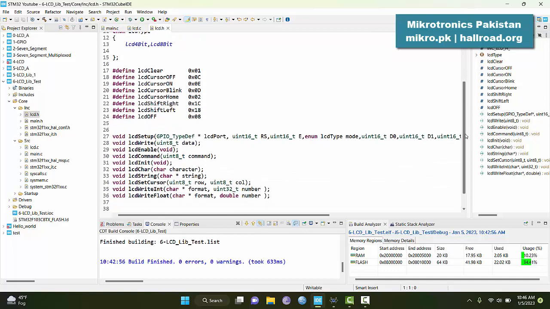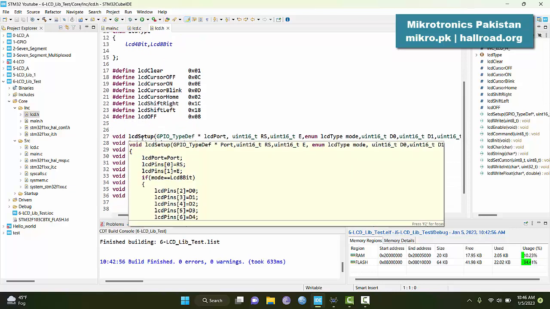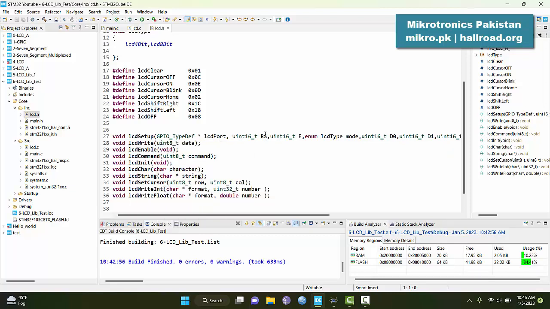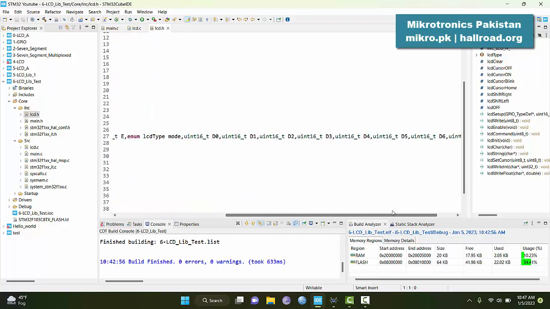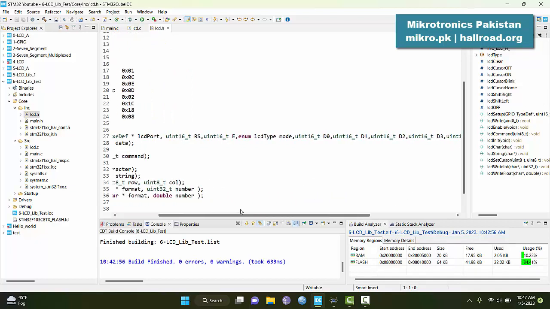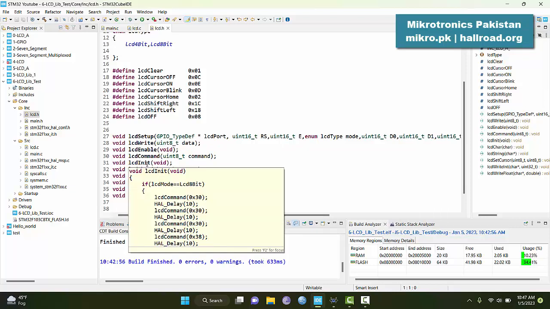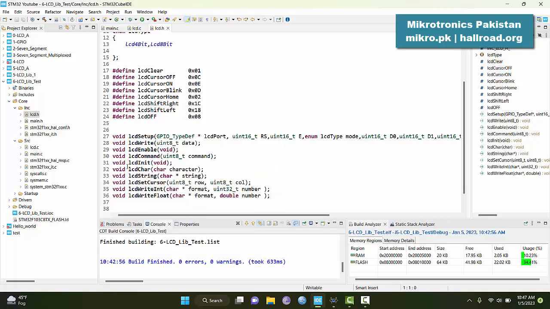And we will have these functions like LCD setup, which will accept the port number and the pin on which the RS line is connected, the pin on which the enable line is connected, and then the LCD type, whether it is 4-bit or 8-bit mode, and then the data connections from D0 to D7 in case of 8 bits, and from D4 to D7 in case of 4-bit mode. Then there is the LCD init function. It will not take any parameters; the LCD setup parameters are enough.